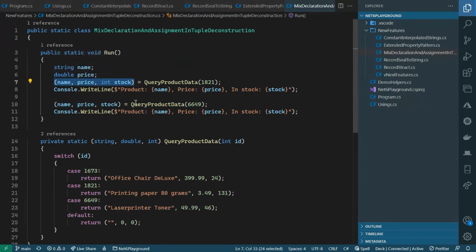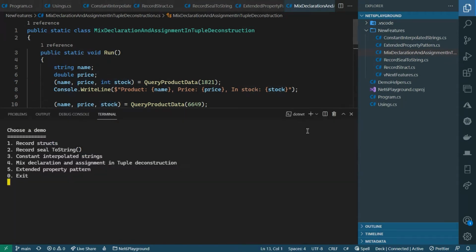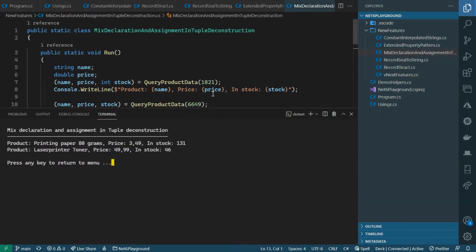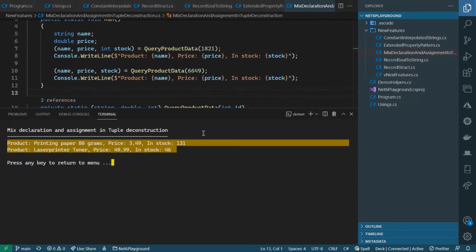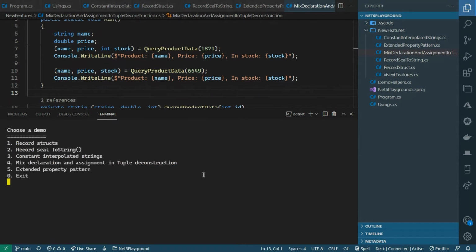And then I can introduce a new variable here in stock, and it will automatically declare and assign the value. From then on, I can just use it as if it was declared separately. So let me show you the demo. You can see that actually I can call this, and then both times I call query product data, I actually get some product data back, and all the variables have been filled in.